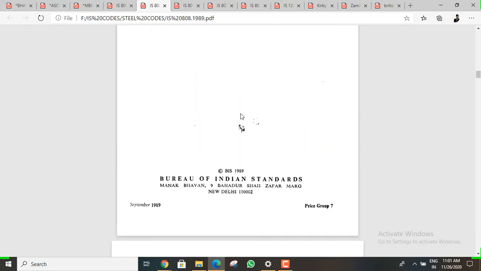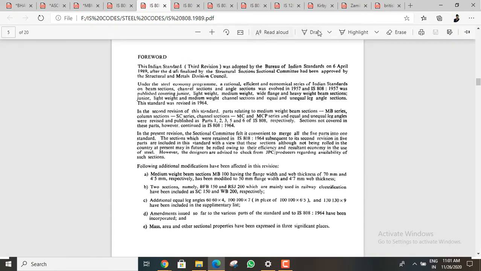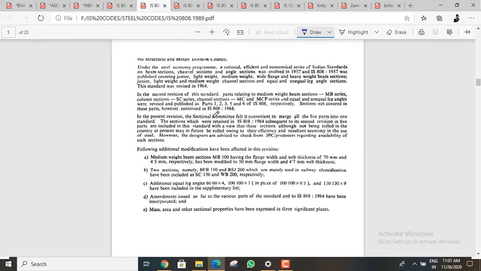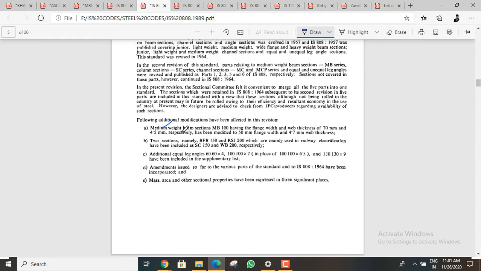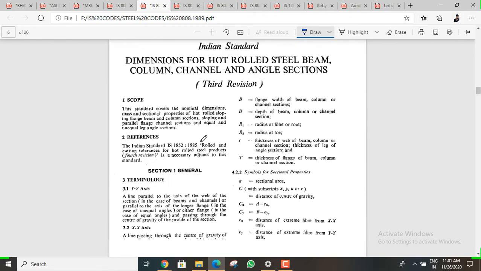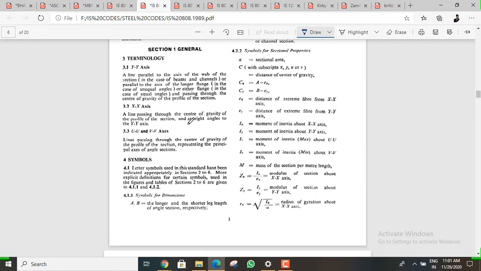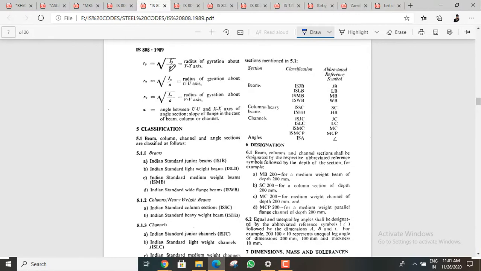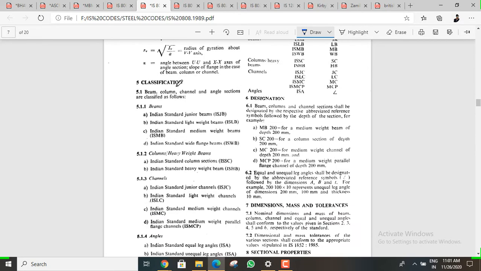In these angle sections, see guys, we have all the angle sections. How can we know which one is better? See, some of the medium weight beam sections will be MB100. Okay, medium weight beam. And coming to some terminology here, we have radius of gyration r, moment of inertia in Y direction, moment of inertia in X direction, these things. And classification, see guys, this is a most important thing.